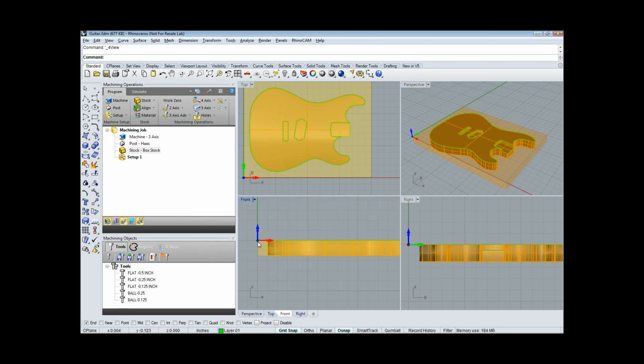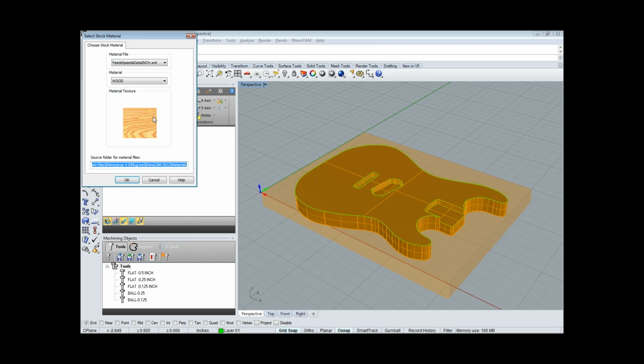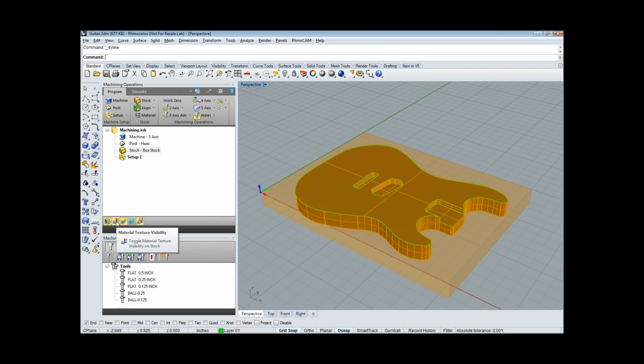In the next step, we would like to go ahead and establish the material that we're going to be using to machine this part from. So I'm going to click on the material button in here under the stock group and select the material type. For this guitar body, I'm going to use wood as the material, and as I select the material texture visibility, you will notice that the material texture is now applied to your stock.